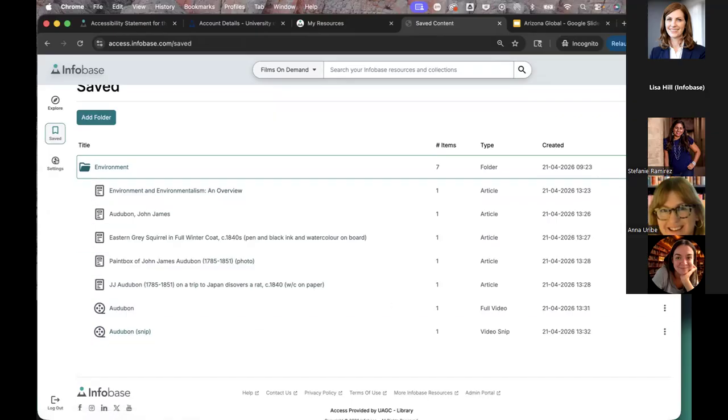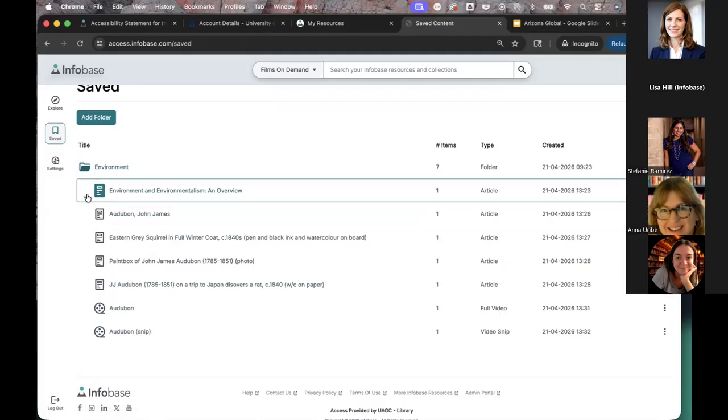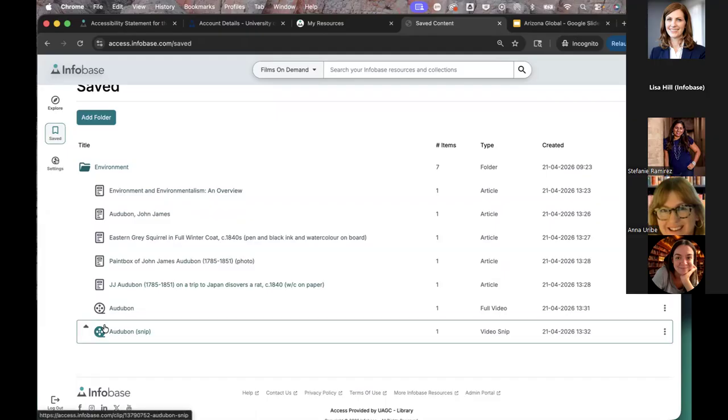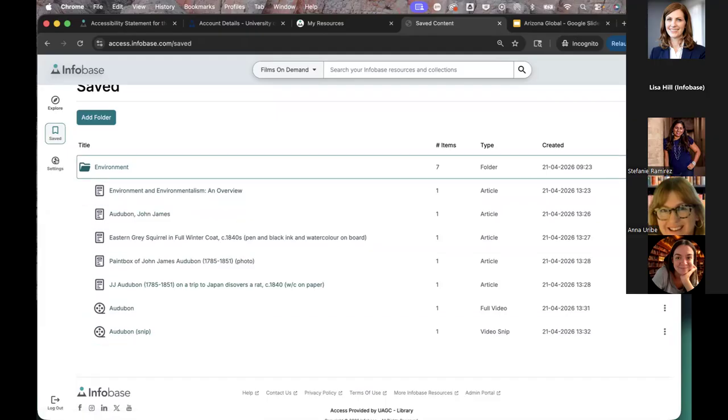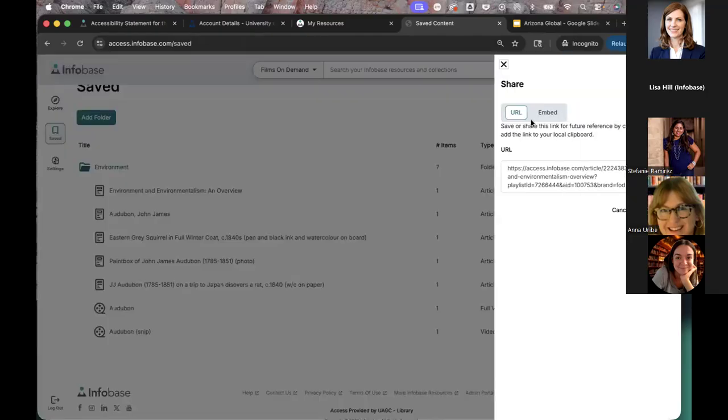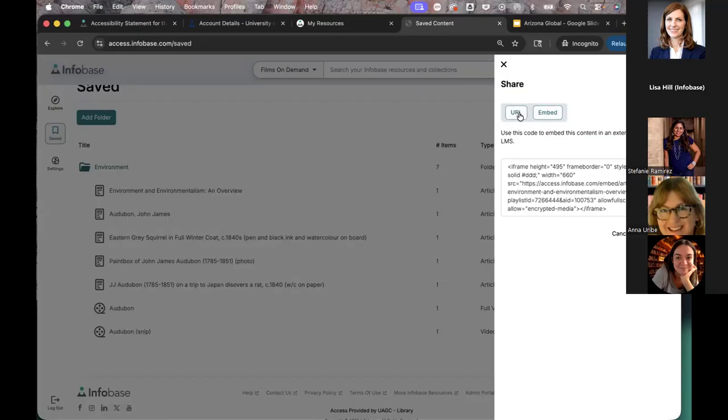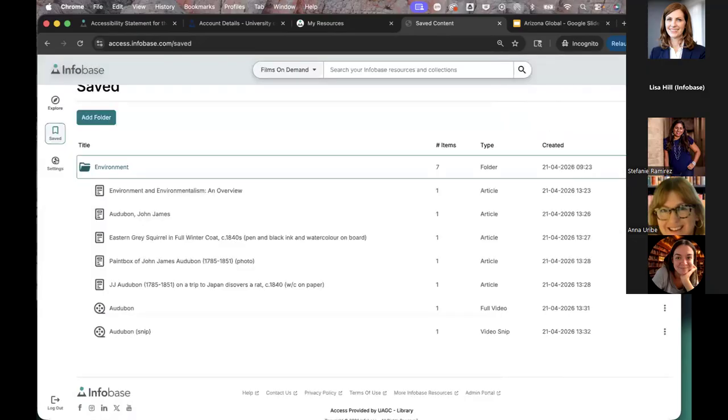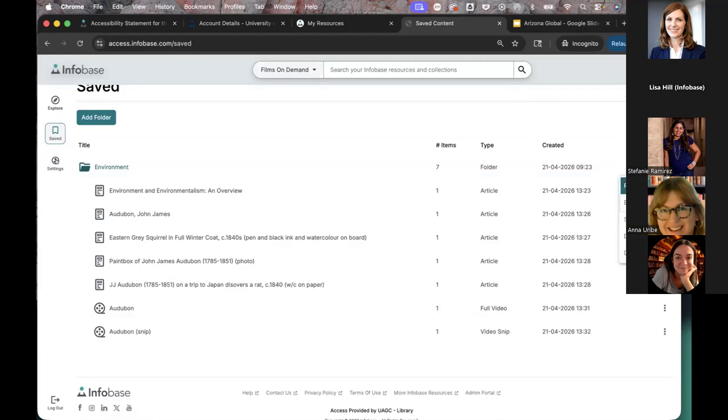And by the way, you have arrows here that you can move things around should you want to, and change the order. You can delete, you can rename. But I have a share feature here, which will allow me to share the URL or embed this in my course if I want to. So the first thing I'm going to do is show you what it would look like if I shared the URL, which I'll do in a minute.